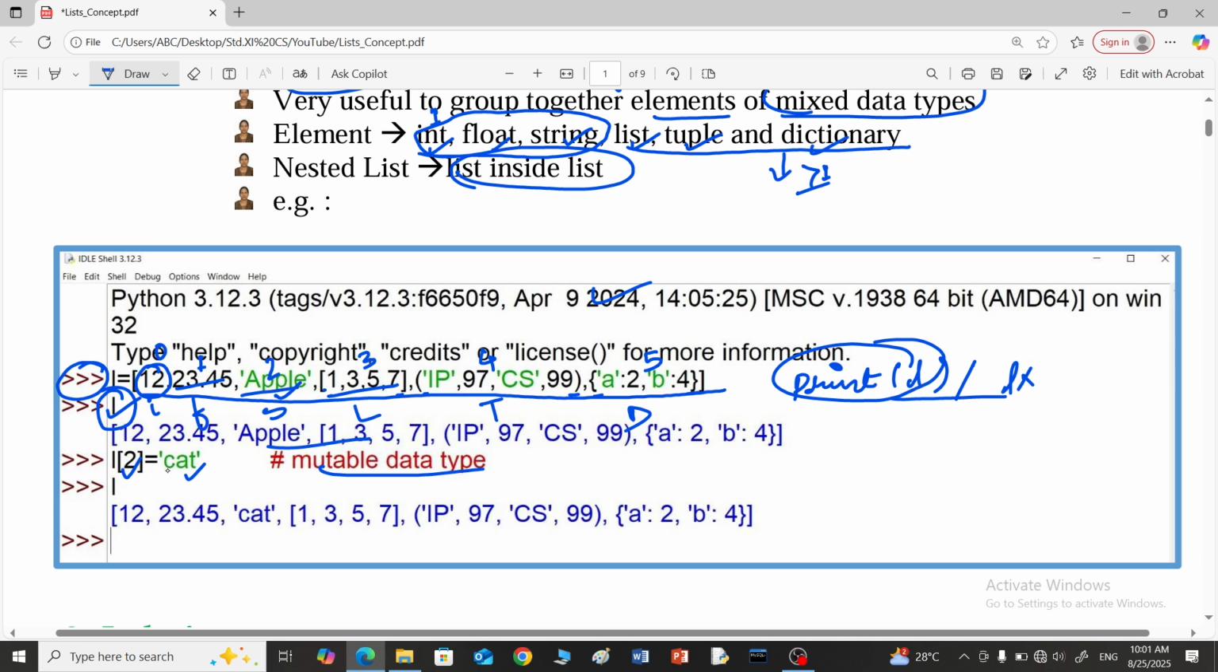So now L of 2 equal to cat. L of 2 was apple when I created the list. Now I want to change it, so apple is replaced with cat. L of 2 equal to cat. Afterwards call the print command for L to display the list. Look here, apple is replaced with cat. So you can change any value, in the list value, tuple value, or dictionary value also.